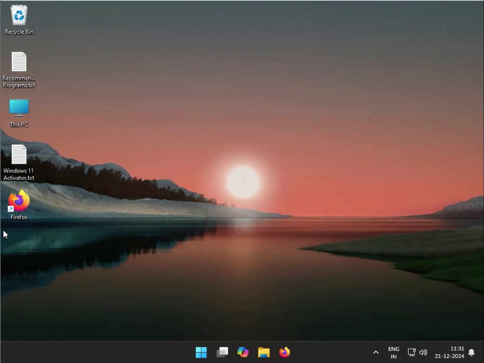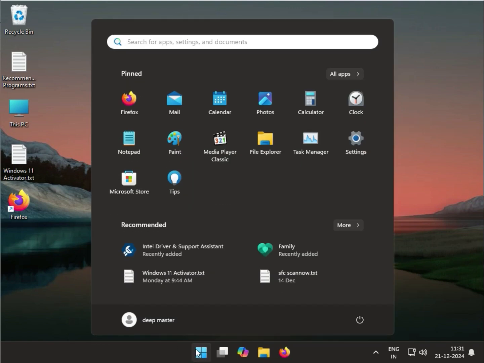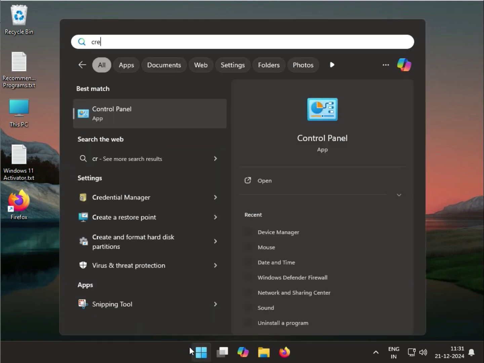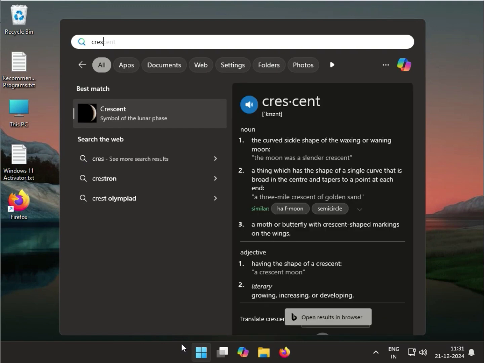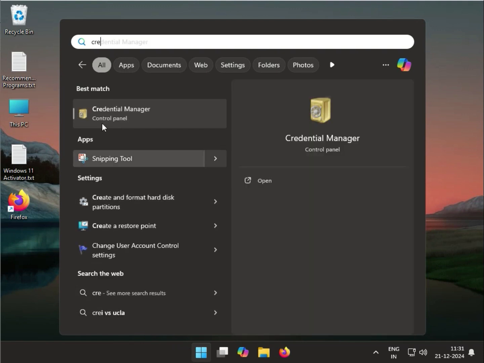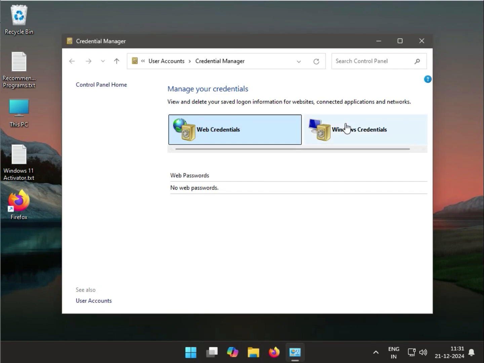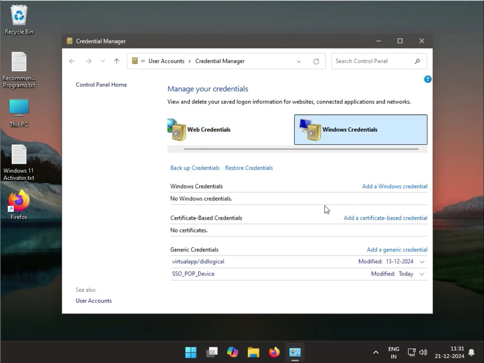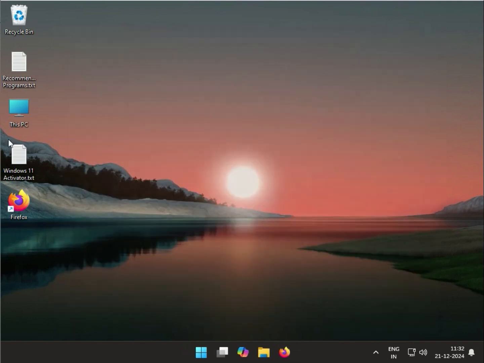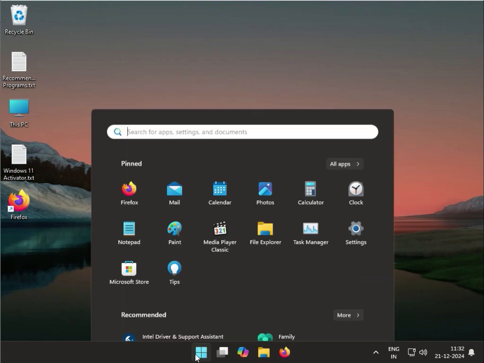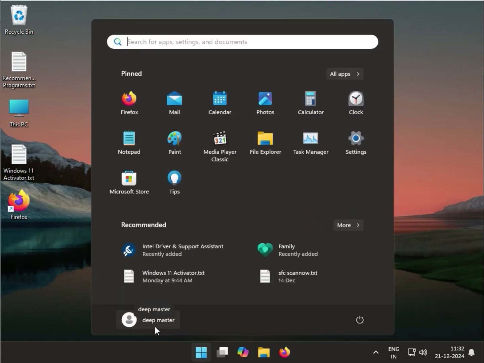Then reconfigure, otherwise reset the Windows credentials. Click Start and type Credential Manager, and remove anything showing RDP here: right click to remove.